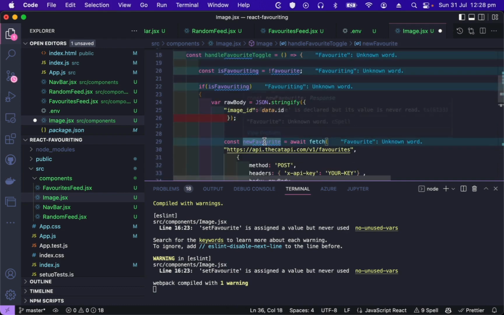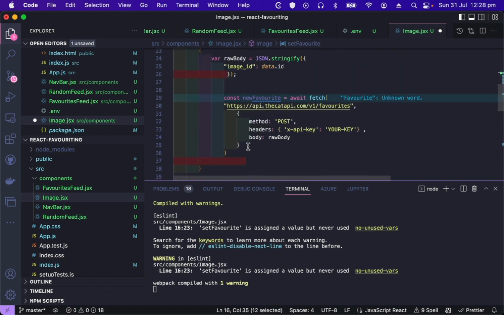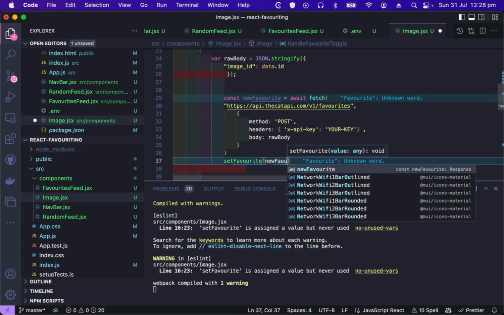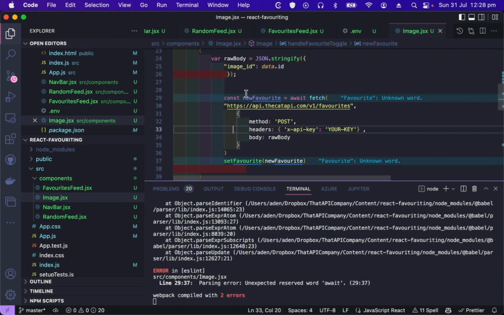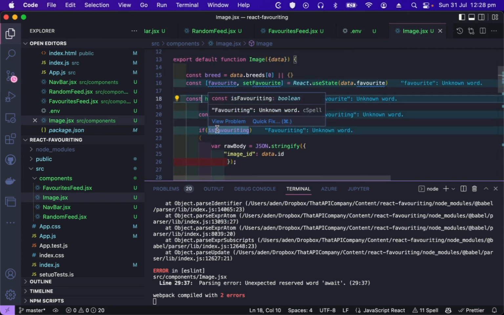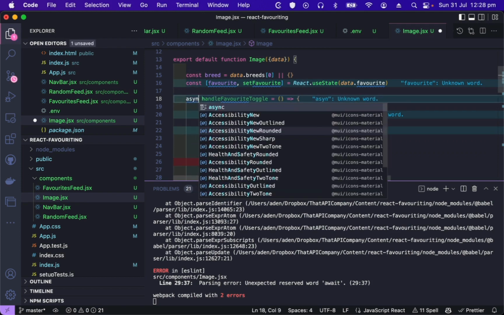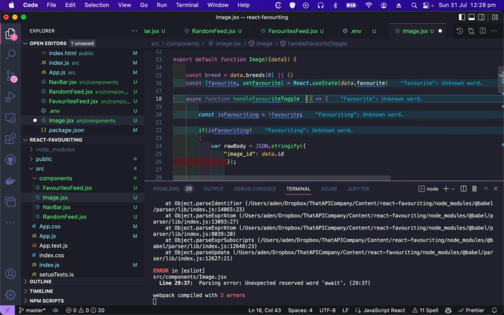That'll be the new favorite, and if we then call set favorite with the value returned from the API, new favorite, we'll be calling the API to create that favorite, and then we're going to set that again locally. We'll need to make sure this function is async, obviously. Let's change that to be an async function and make sure that's a proper function.